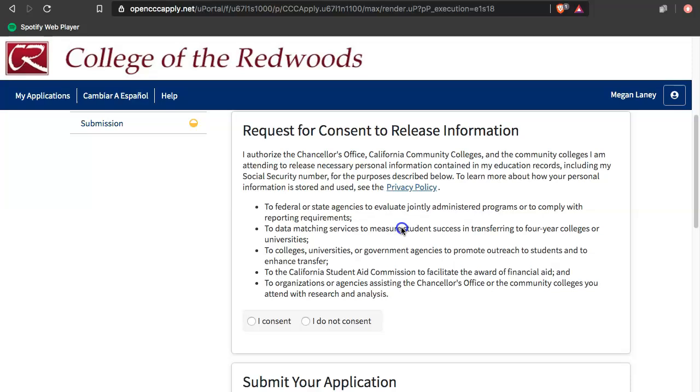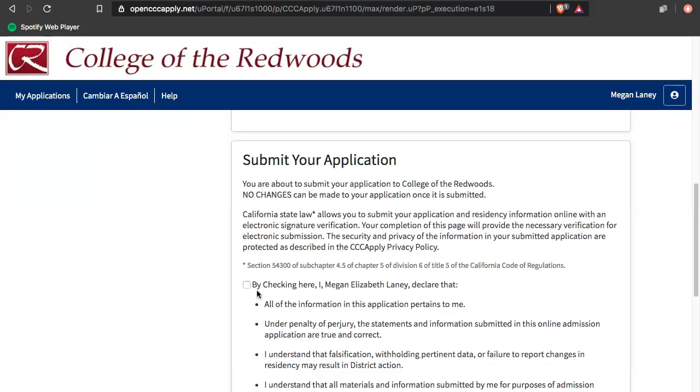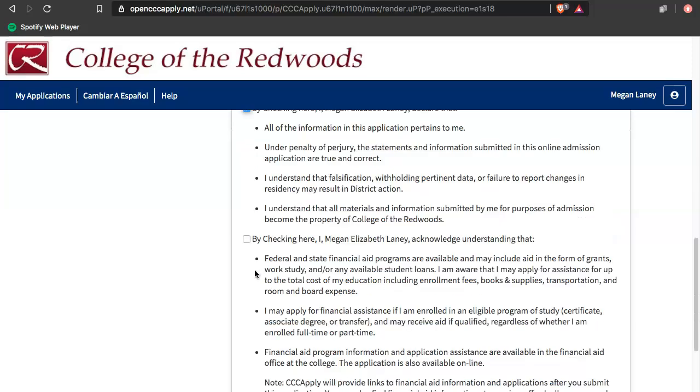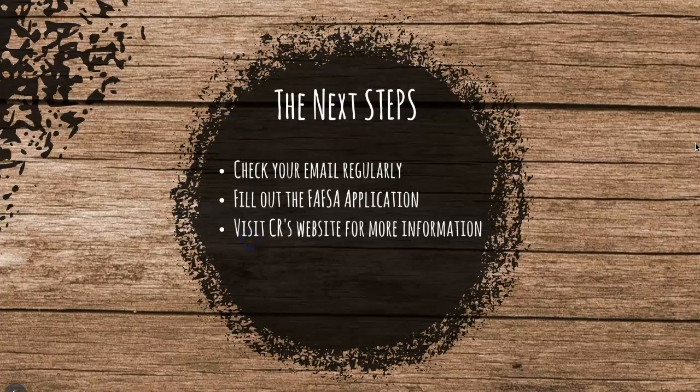It'll shrink it back down again for you, and then it's going to ask a couple of consent to release information questions before you can finally submit. So make sure you read those through and then click on either I consent or I do not consent. There is some information about our privacy policy if you're nervous at all about saying that you consent. And then if you scroll down to submit your application, you are declaring that you are legally who you say you are and you have provided accurate information. After you have read through everything and checked the boxes, then once you go down to the bottom, you will be able to go ahead, select submit, and you are done.